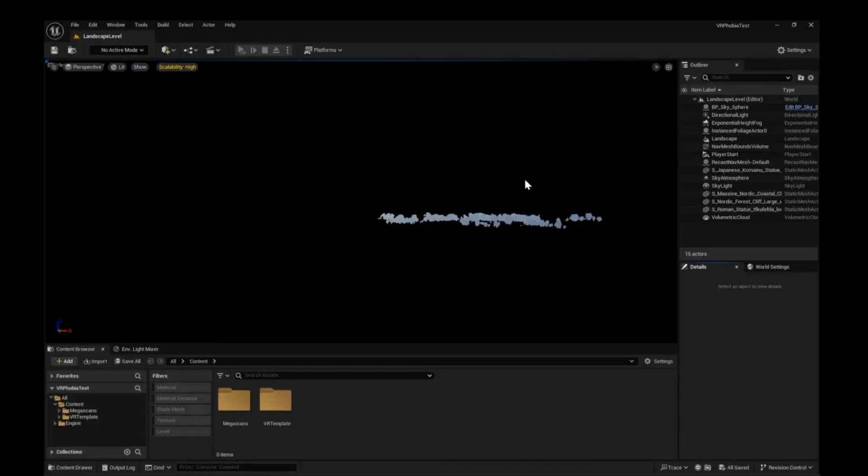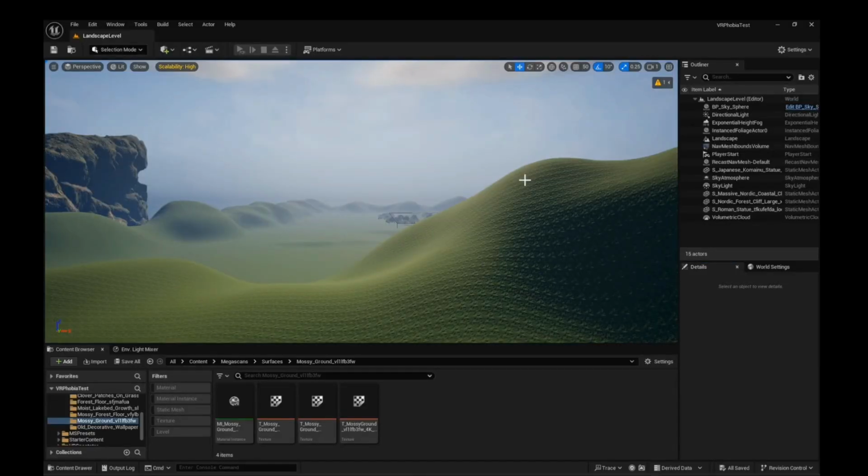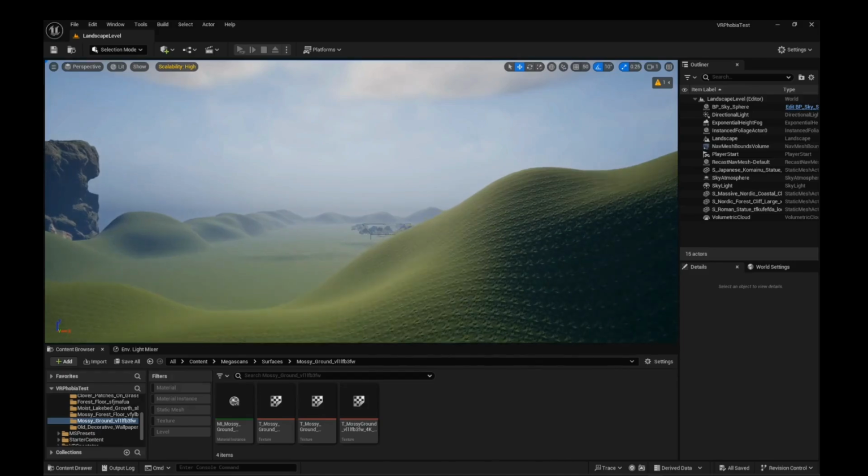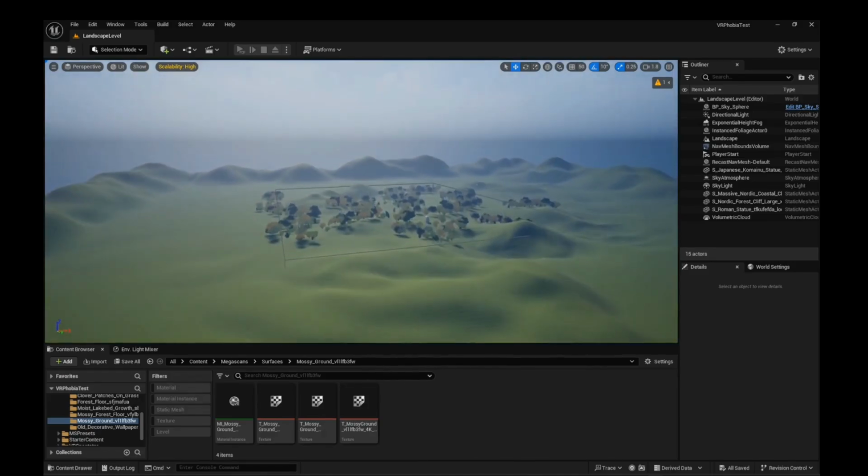I'm going to try opening the project. And it opens in landscape level. Hooray!